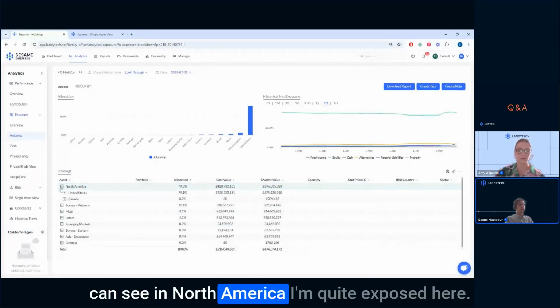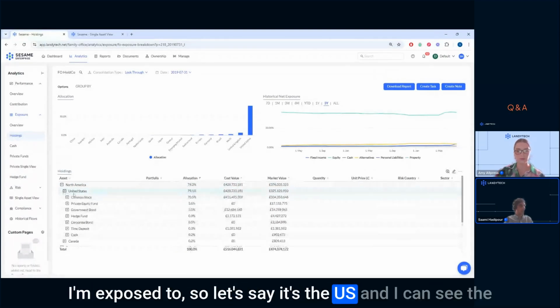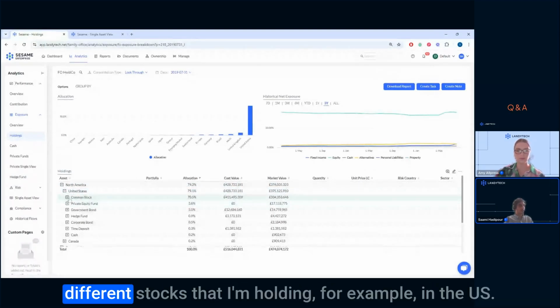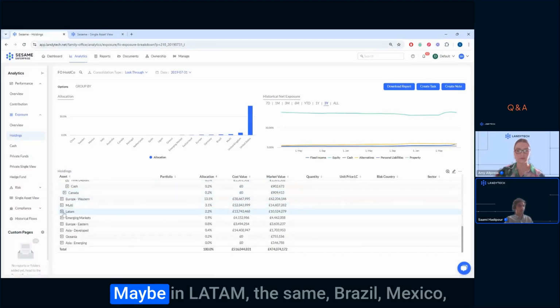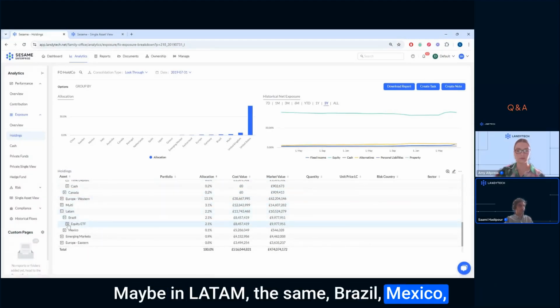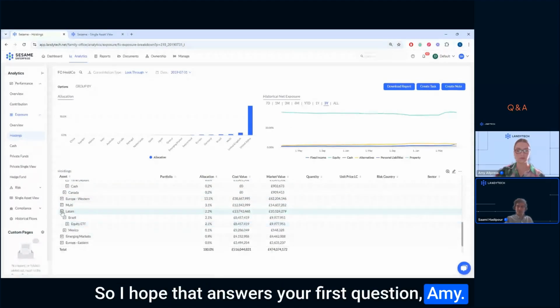So I can see in North America, I'm quite exposed here. I can see the different countries in North America that I'm exposed to. So let's say it's the US, and I can see the different stocks that I'm holding, for example, in the US, right? Maybe in LATAM, the same, Brazil, Mexico, I've got an equity ETF, for example. So I hope that answers your first question, Amy.